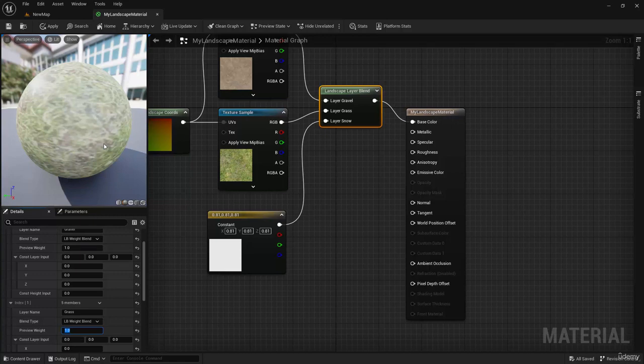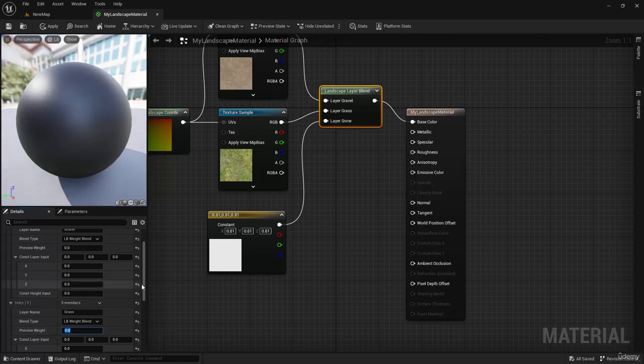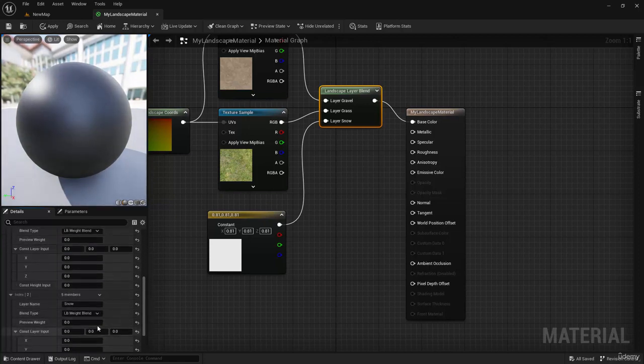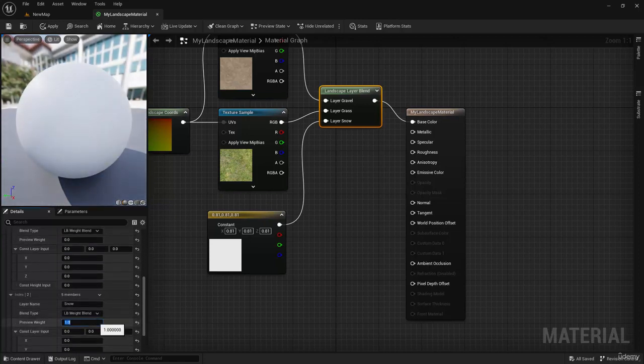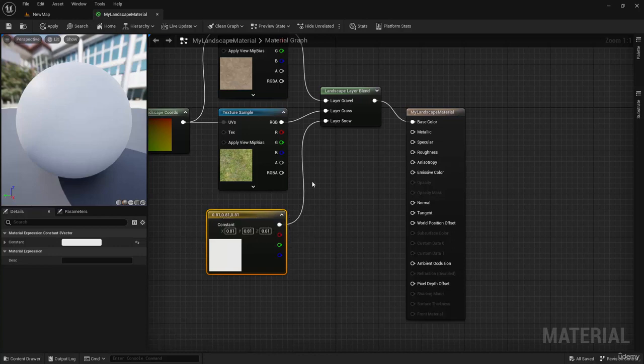Okay, and now, to help demonstrate the next example, I'm going to set the preview weight of the gravel and grass layers back to 0, and then set the preview weight of the snow layer to 1. Alright, so next, instead of using a texture for a layer's input, you can use a property to define a constant vector3 value. For example, I'm using a vector3 node to provide a value for my snow layer.